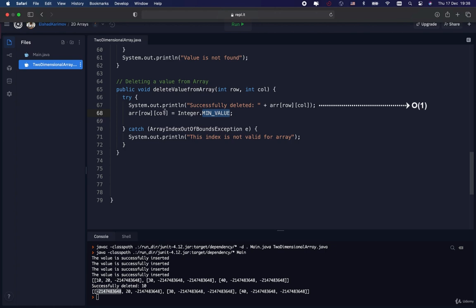Now in the second line, we are setting this cell's value to the minimum integer value, so this one also will take O(1) time complexity. Then in the exception, we are printing out a message to the console, so we know that printing out a message to the console also takes O(1) time complexity. Now if we combine all these complexities over here, we are getting O(1) time complexity.